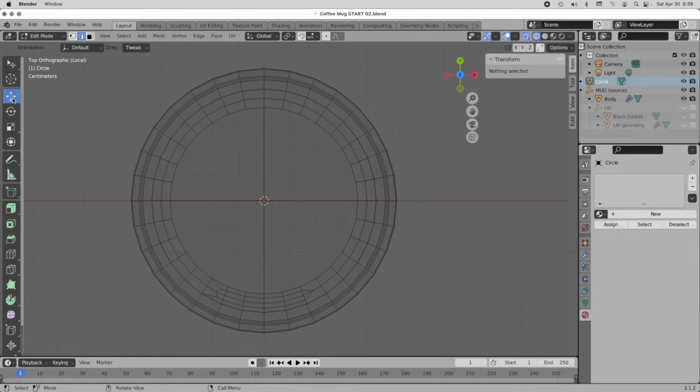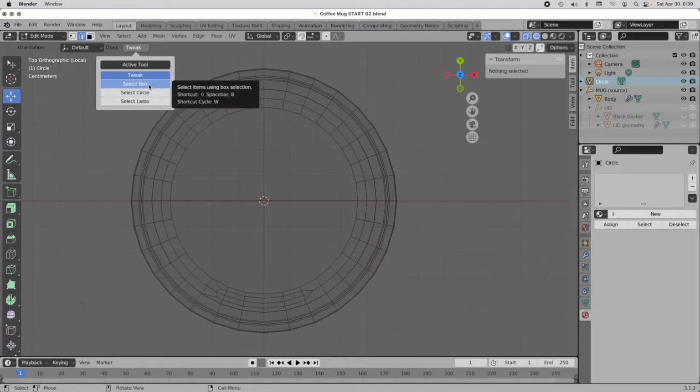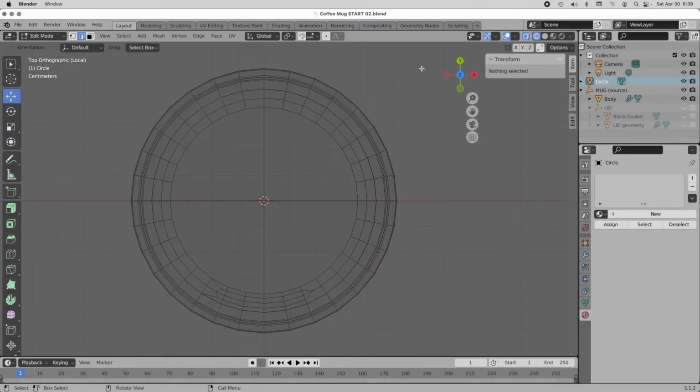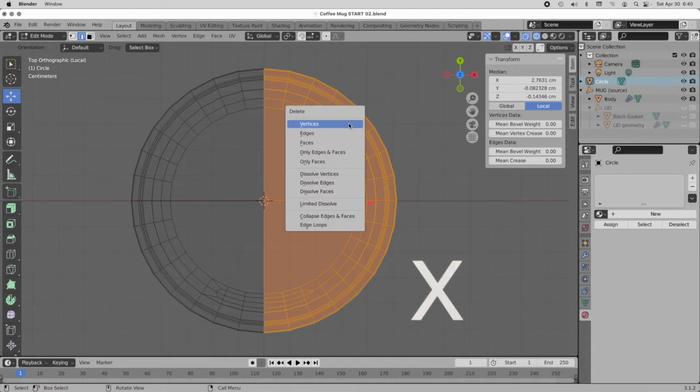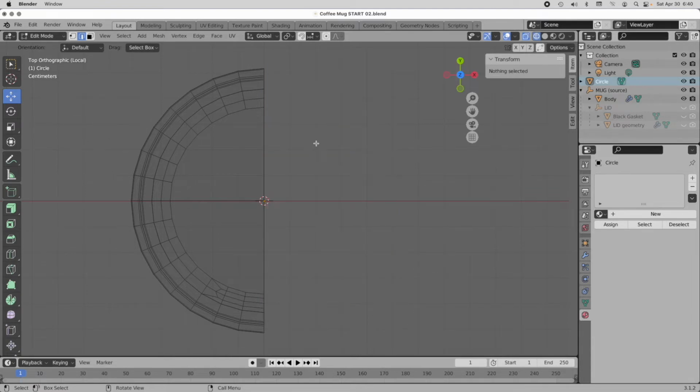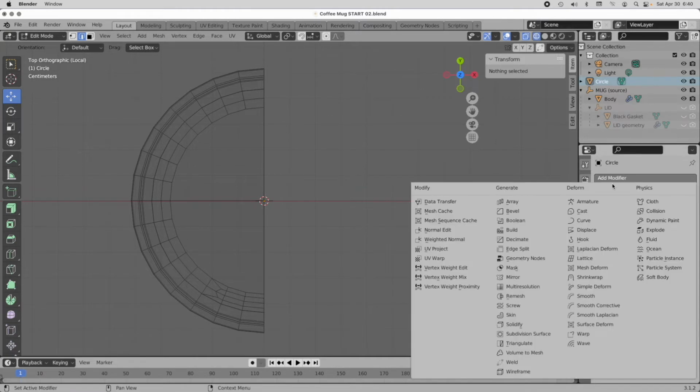Come over to the move tool, and we need to critically select the select box function in order to do this selection correctly. So we're going to come over here and marquee, so we get that just perfectly. X key, and we're going to delete the faces. There we go. Now we need to come over here to the little modifier, and we're going to add a mirror modifier.